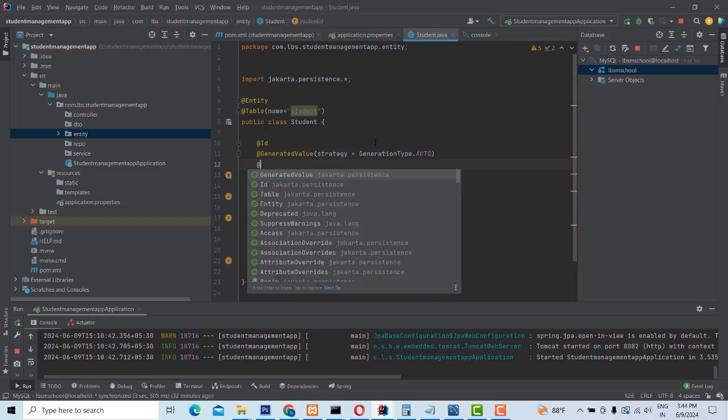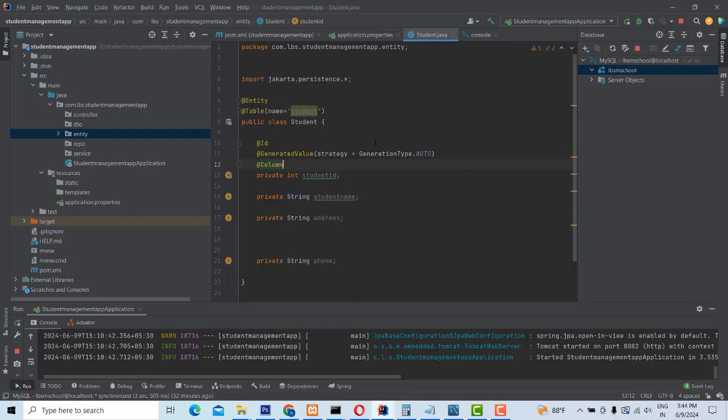After that, we have to add the columns. You have to write Column, which name is, first one, name equals studentID. You have to write studentID. This is the column which will be created in the database. The length we have given, you have to write it over here, 11.